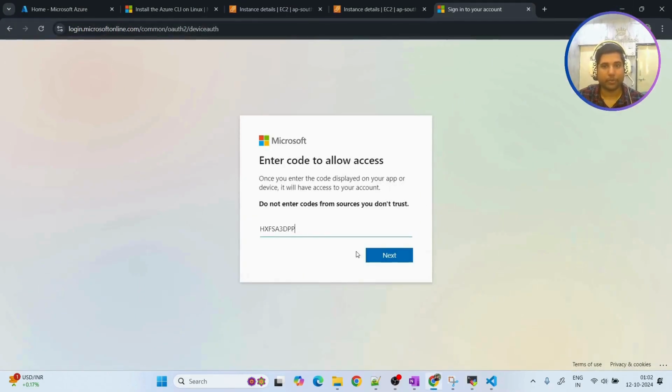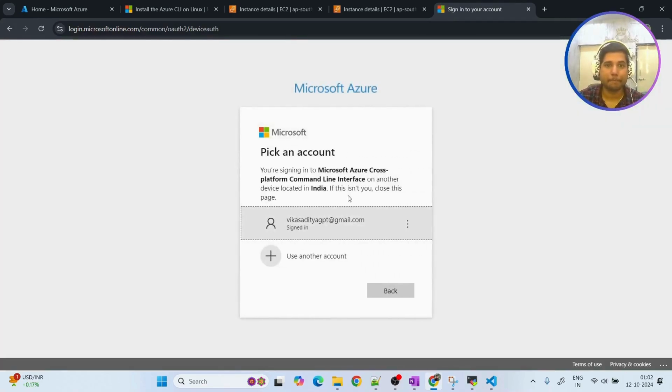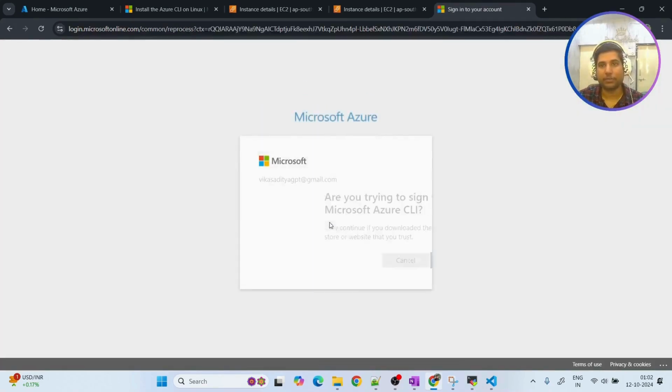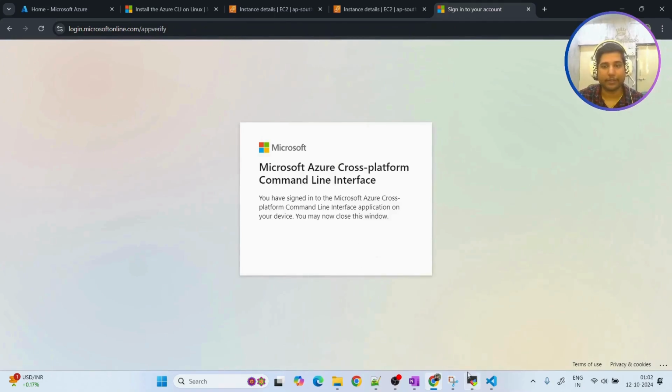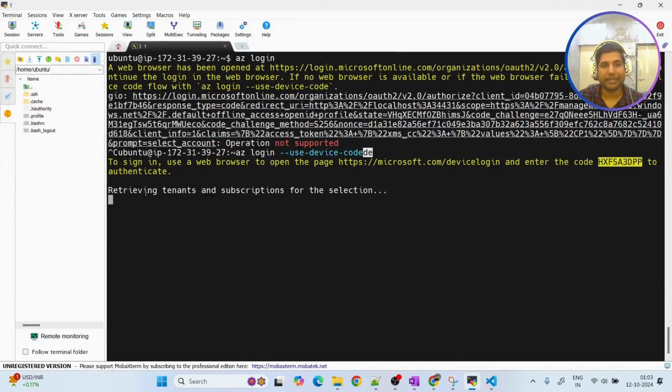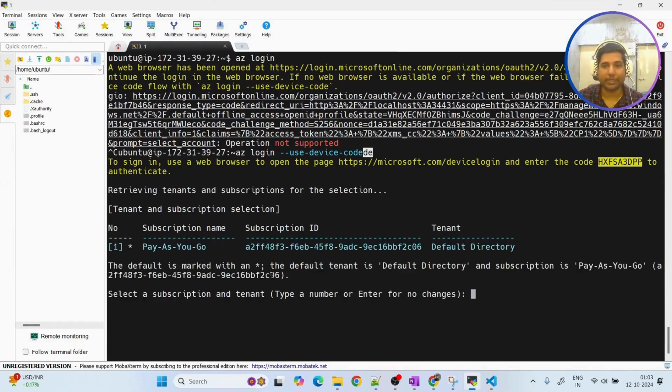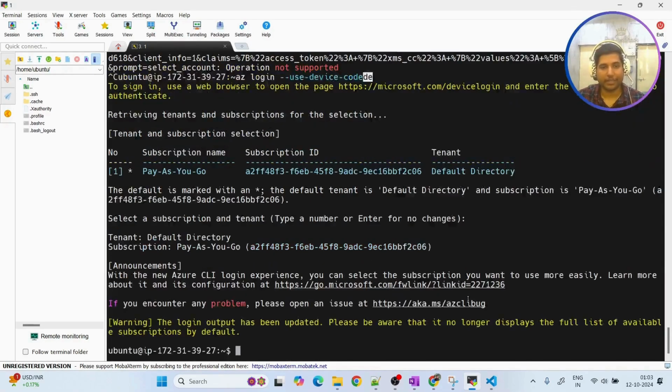Here we can put the code, click on next, and sign in with the account with which we want to access. Okay, now we can go here, and you can see it is retrieving tenants and subscriptions for the selection. Just click enter. Now we have logged in with a specific subscription ID. So that means if you want to log in from your Ubuntu machine or Linux machine, make sure to use this command, az login --use-device-code.